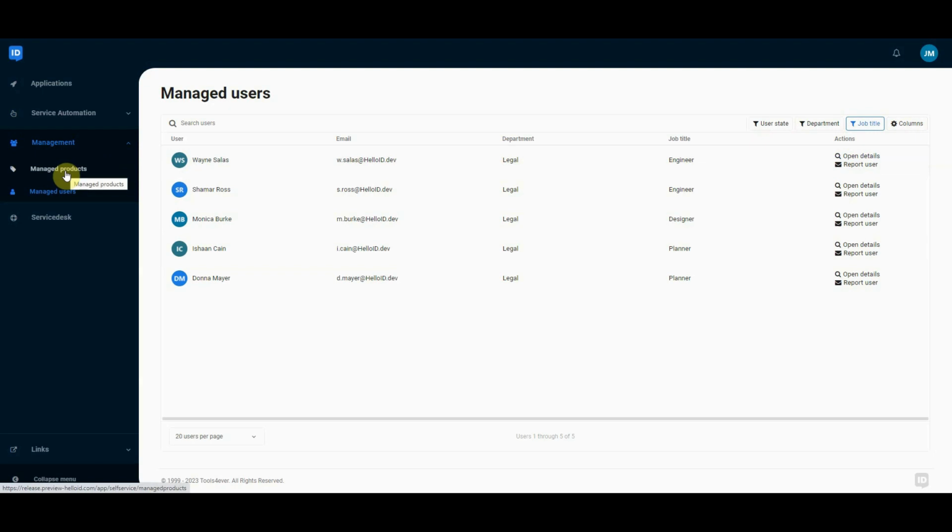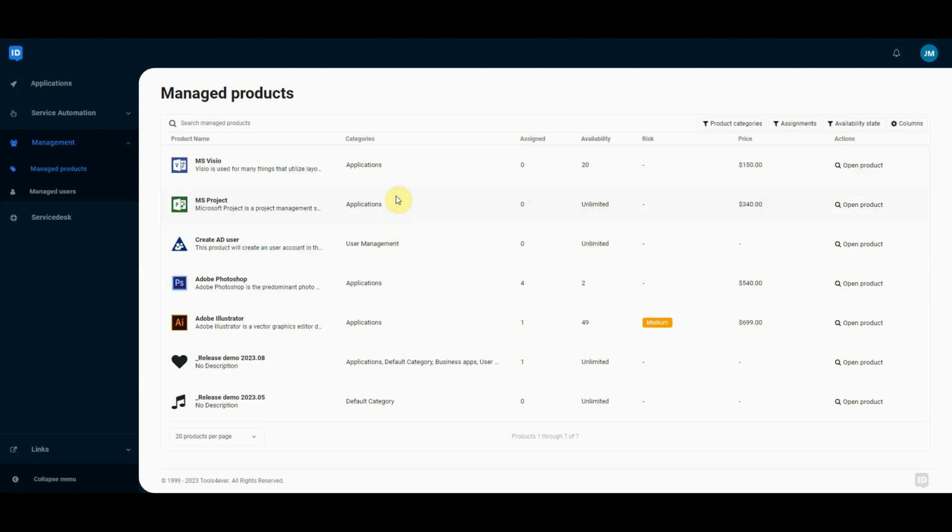We have added a new column called Categories in the Managed Products overview. This column displays the linked categories for the self-service products. When multiple categories are displayed, they are separated by commas, and if the name is too long, it will be shortened, and you can hover over it with your mouse pointer to see the full title. In this overview, we have also added 3 new filters.